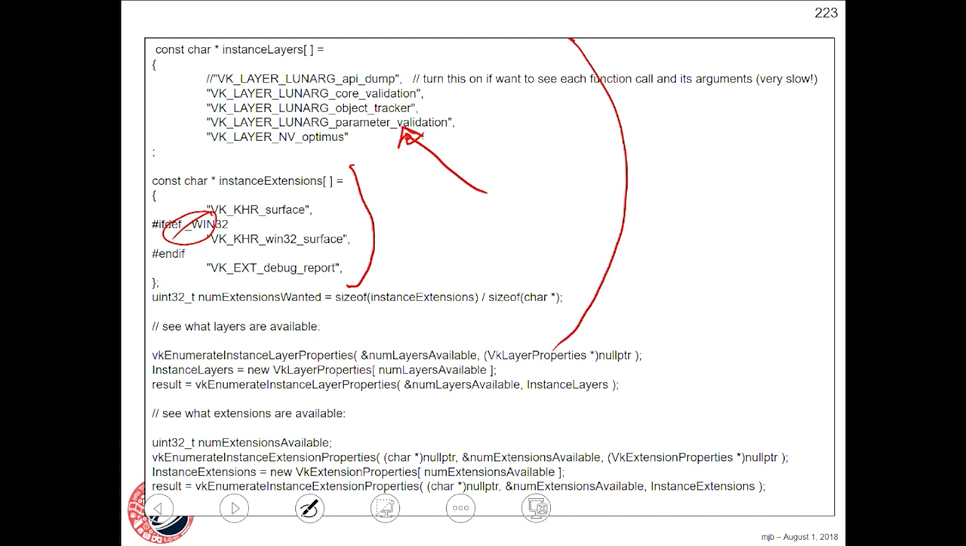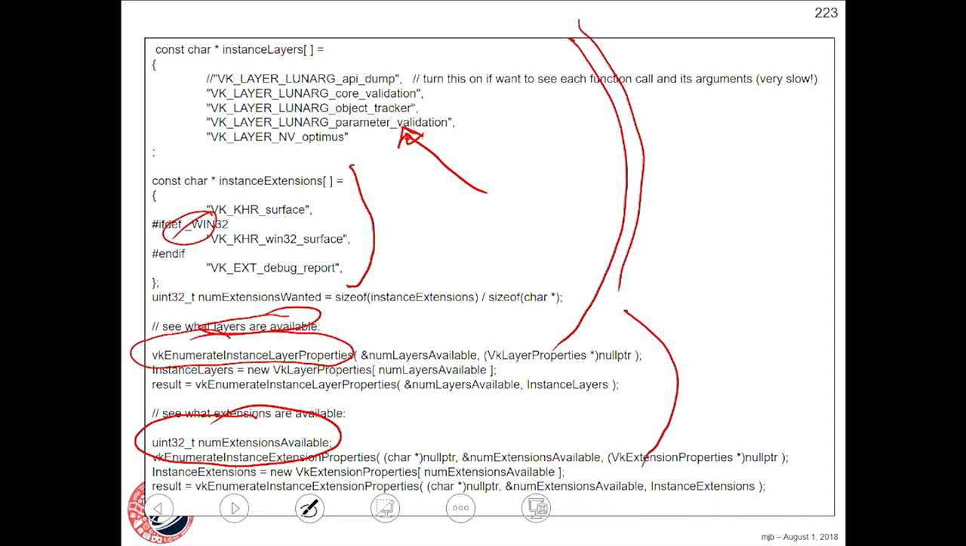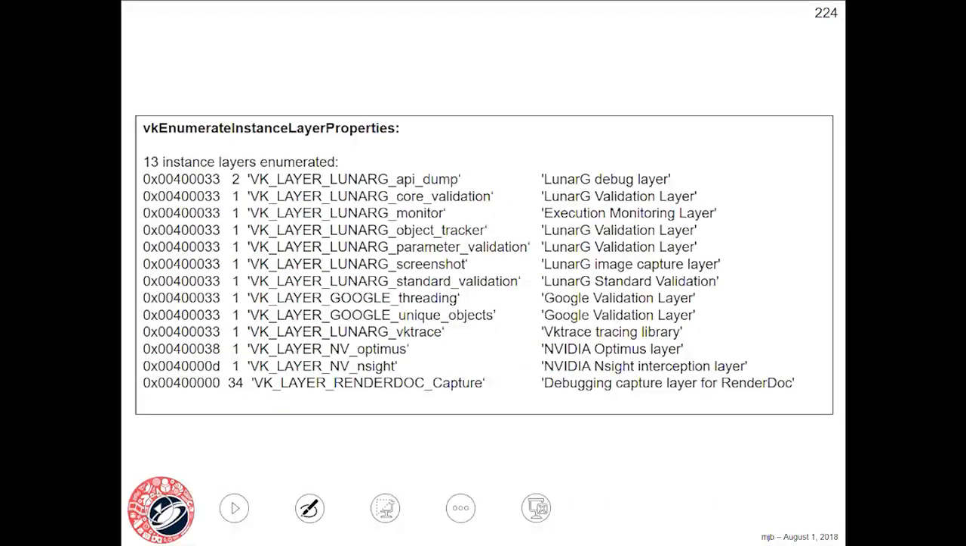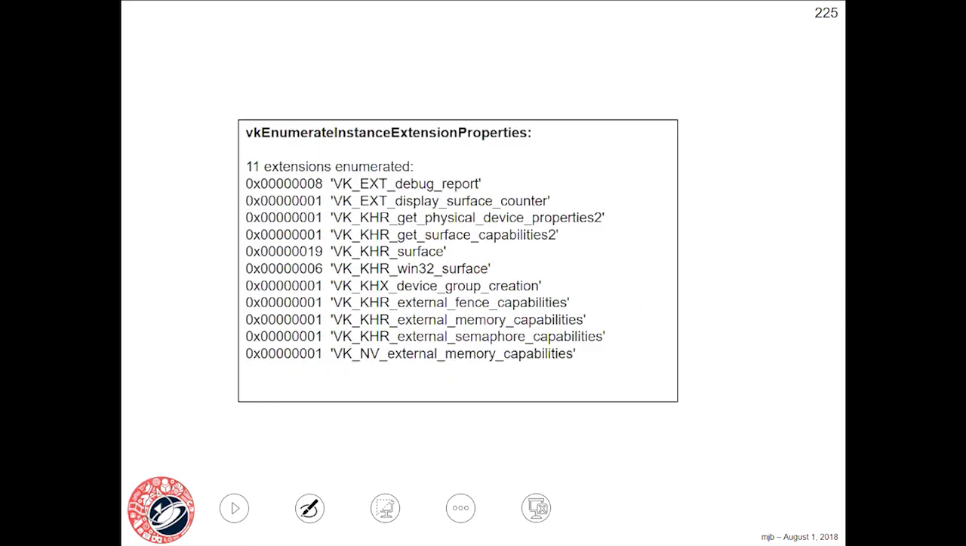The next thing you do is you ask what layers are available, and here's where you get that, is you query it here. How many layers do you have and what are they? And the same thing with the extensions. How many extensions do you have and what are they? So here's what the device is capable of doing. Here are the things I would really like. The next trick, this is what I found. These were the layers in the LunarG SDK. Here are the extensions that were available.